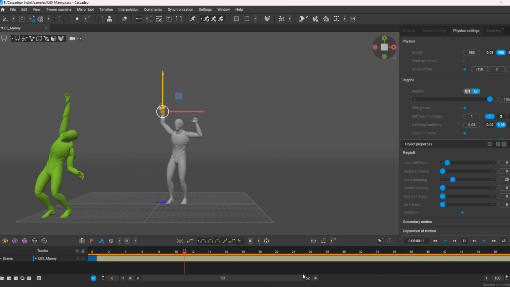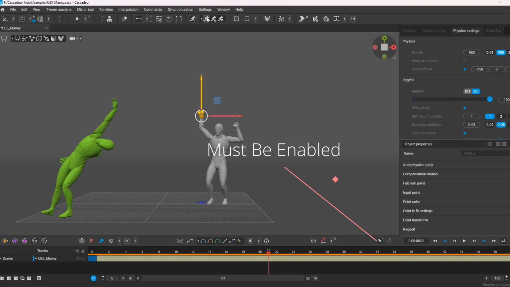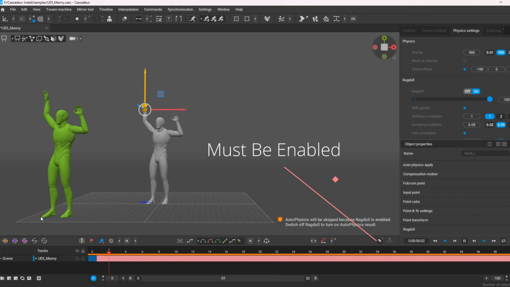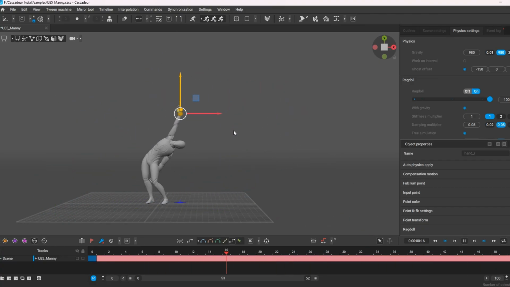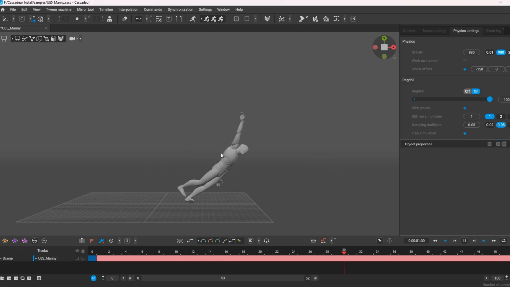And again, to snap that, we just make sure it's enabled and go snap. And just color, and there's your character. So yeah, let's have some fun. I'm going to show you a few things that I've done.